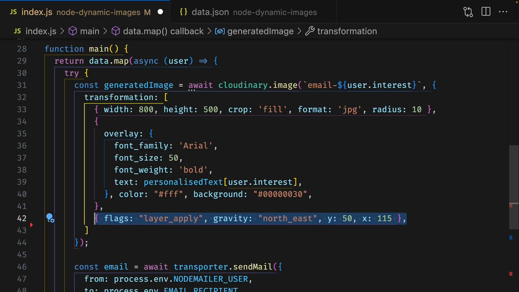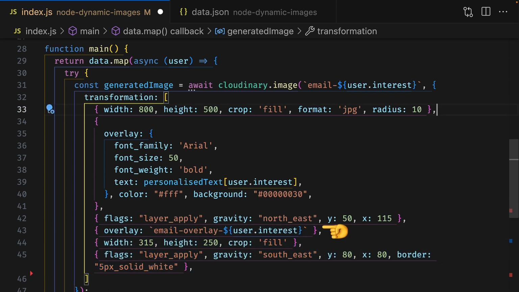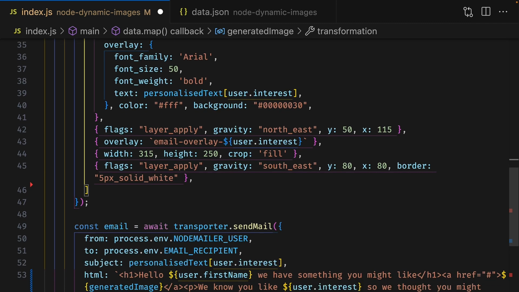Let's first add the layer apply flag and position the overlay text to the northeast. Then overlay a product image, crop it to a width of 315 and a height of 250. Then position it to the southeast and add a white border.